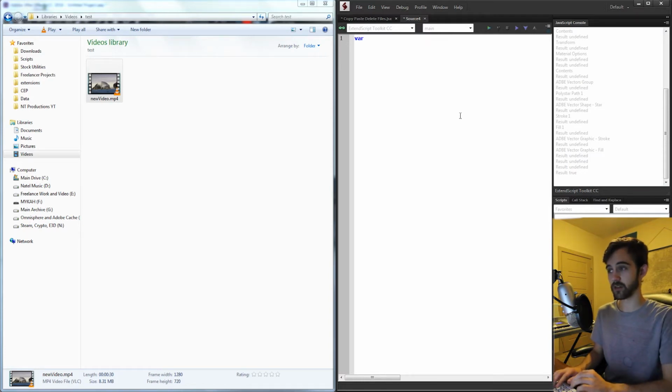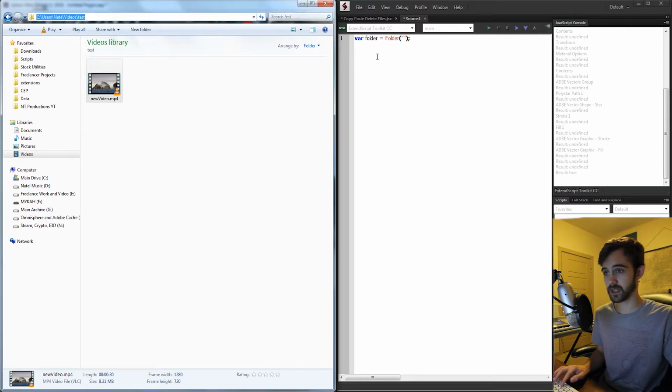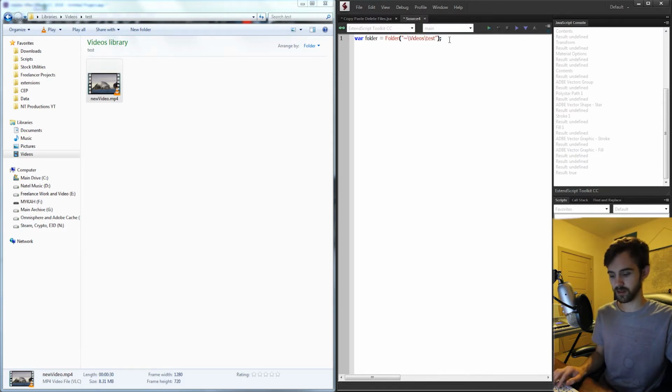To get started, I'm going to open a new JavaScript file, and we're first going to reference a folder with a video file in it. I'll create a variable called folder, equal to a folder object, and the path to this is my videos test folder, so I'll paste that right here. An easier way to do this would be to use the relative reference location, and just like that, it'll go to the videos folder on a Mac or PC.